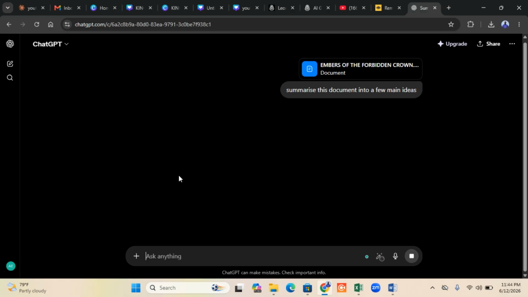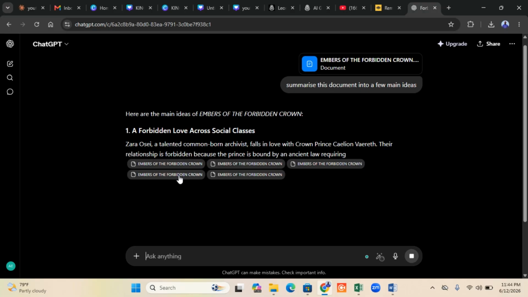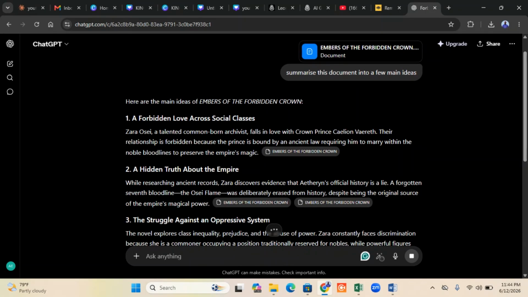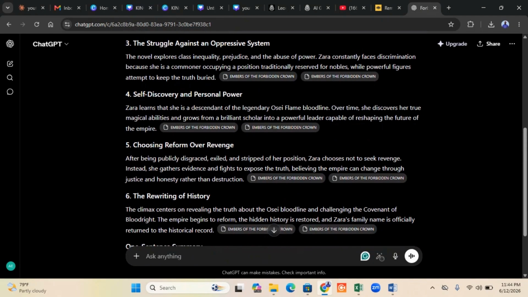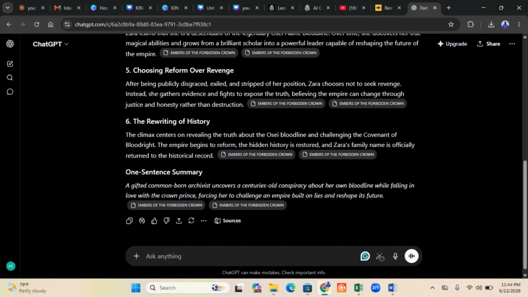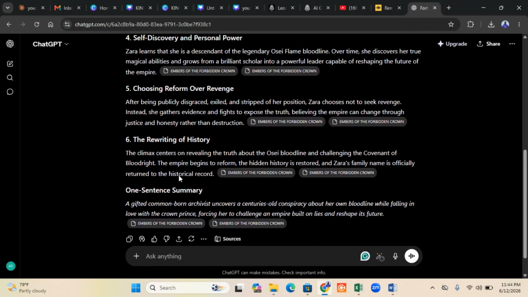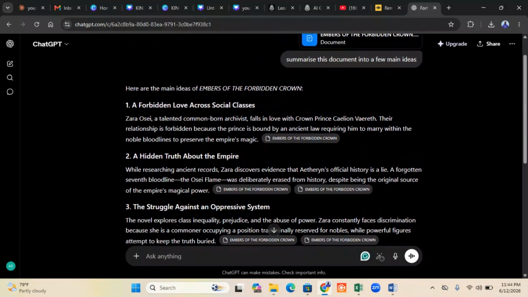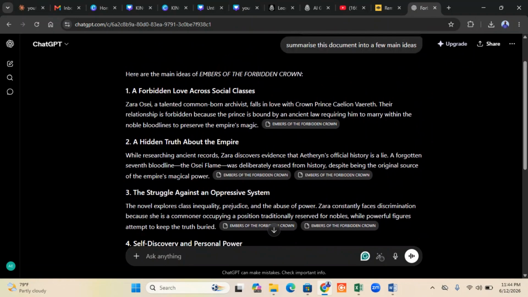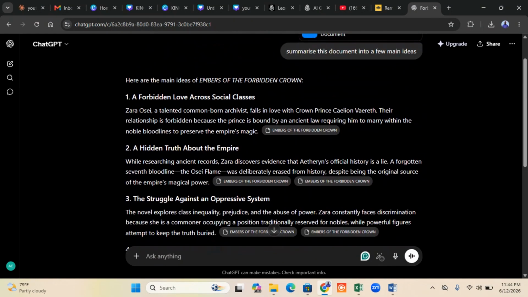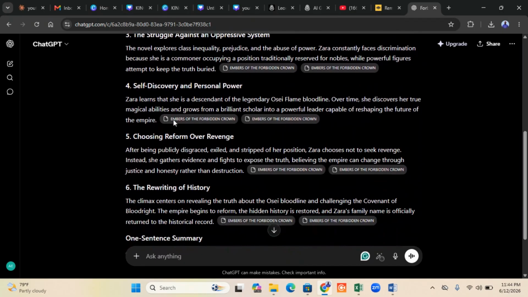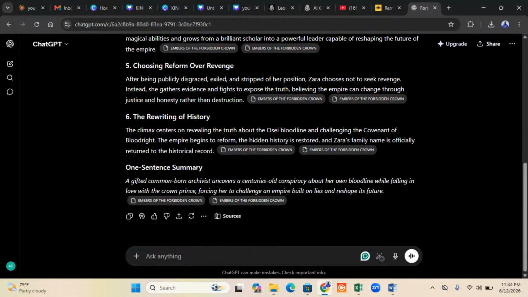So ChatGPT goes through the document and it summarizes it. So you can see it goes through the document. Take for example like a storybook that I wrote. So it summarizes everything. It's about like 35 pages or so that you can see. They are the main ideas of Embers of the Forbidden Crown. So it makes work easier for you.